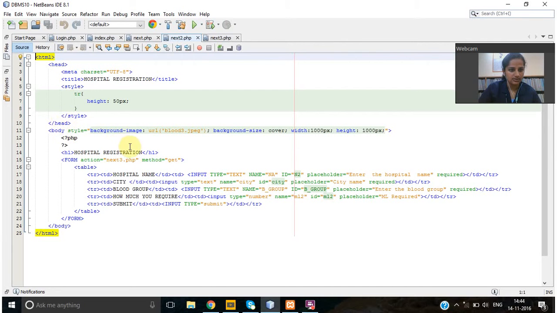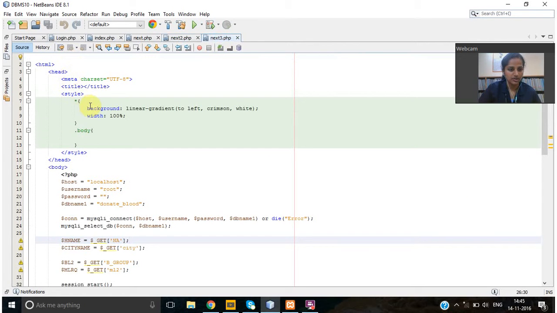And over here a simple styling has been given for the background image, and the background size is given as cover. The width and the height are also adjusted. Next it will be directed to next3.php.